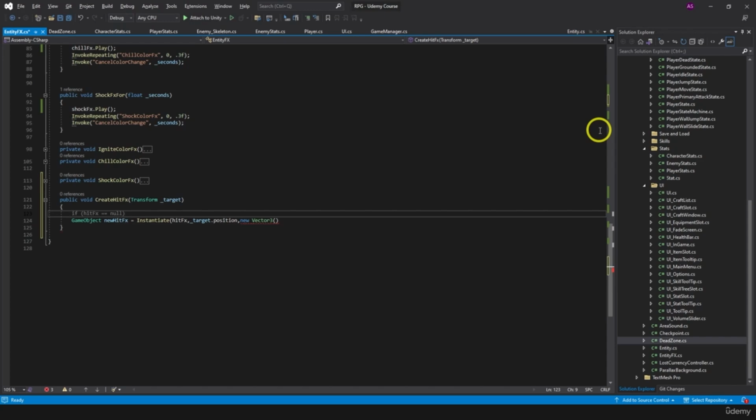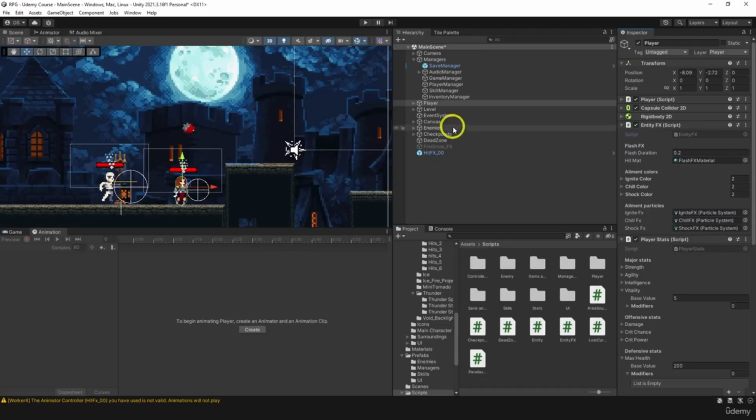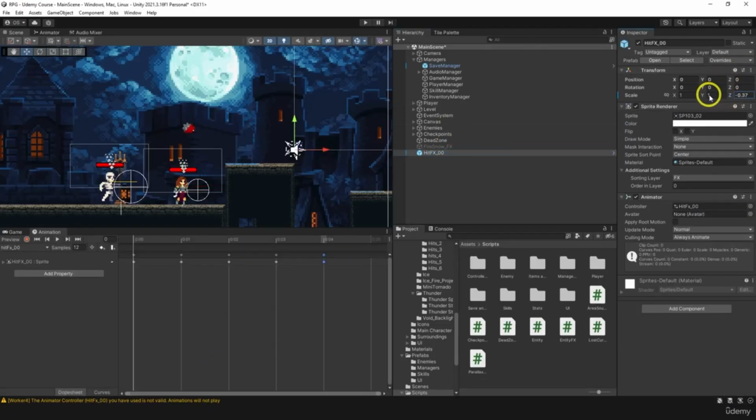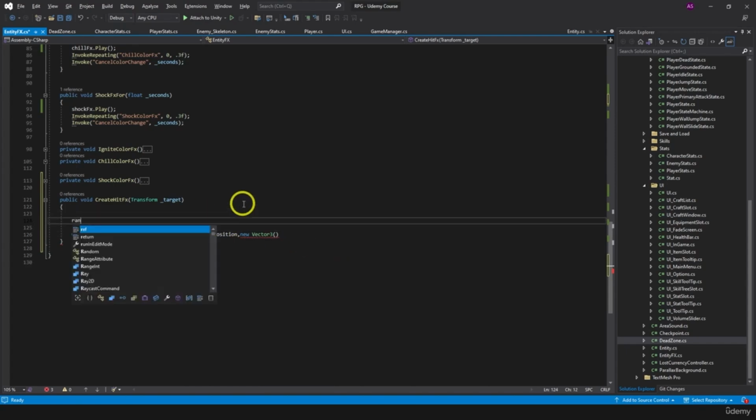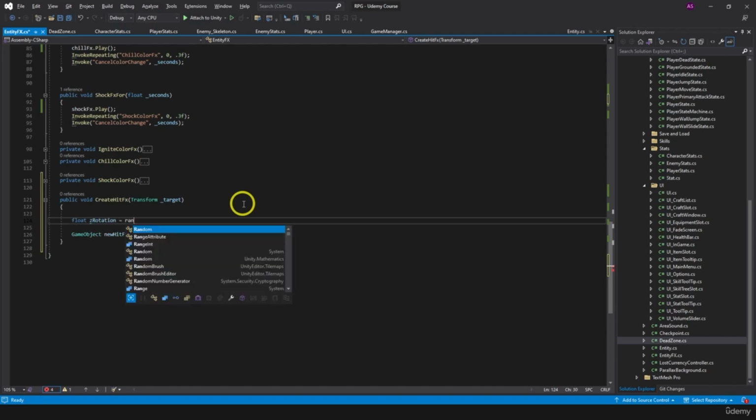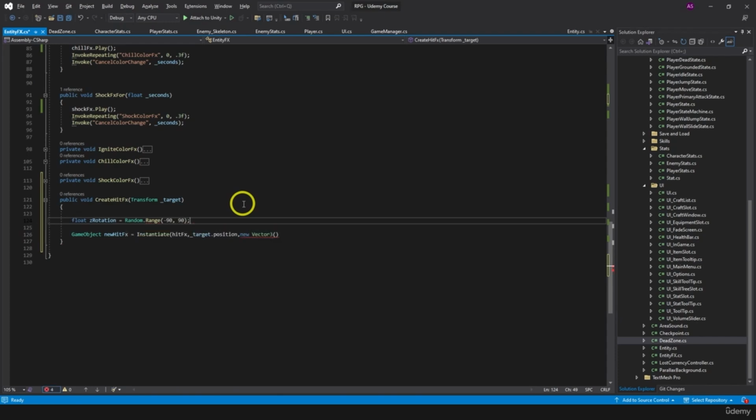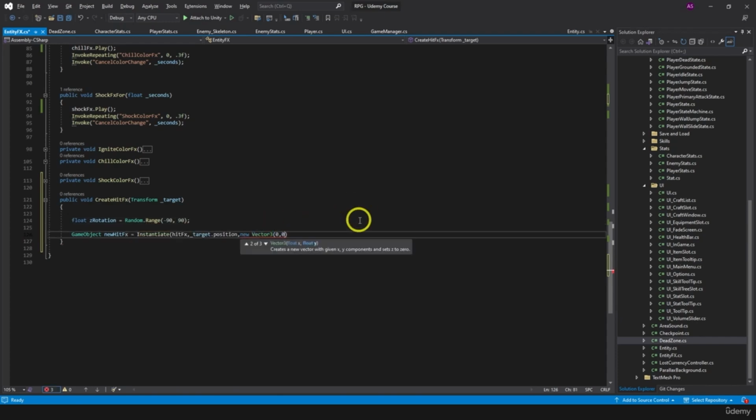minus plus 90. Well, I guess we need to rotate z, right? Let's take hit fx, and we need to rotate z. So what we're going to do here is type float random z rotation, just z rotation equals random, because it's obviously going to be random range from minus 90 to 90. And we're going to pass here 0, 0, and z rotation.